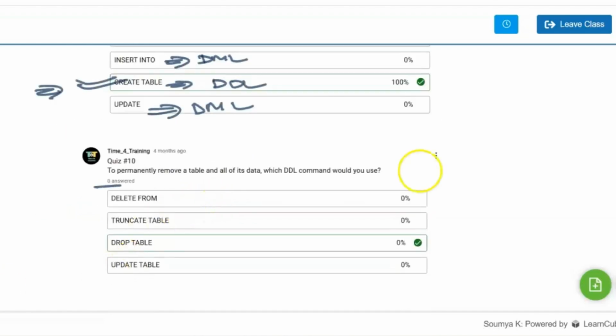Now this is not answered by anybody, 0 answers. It is 4 months old, so maybe some people have answered now. And those who have not attempted the quiz, please do it. Let's check this question: to permanently remove a table and all its data, which DDL command would you use?